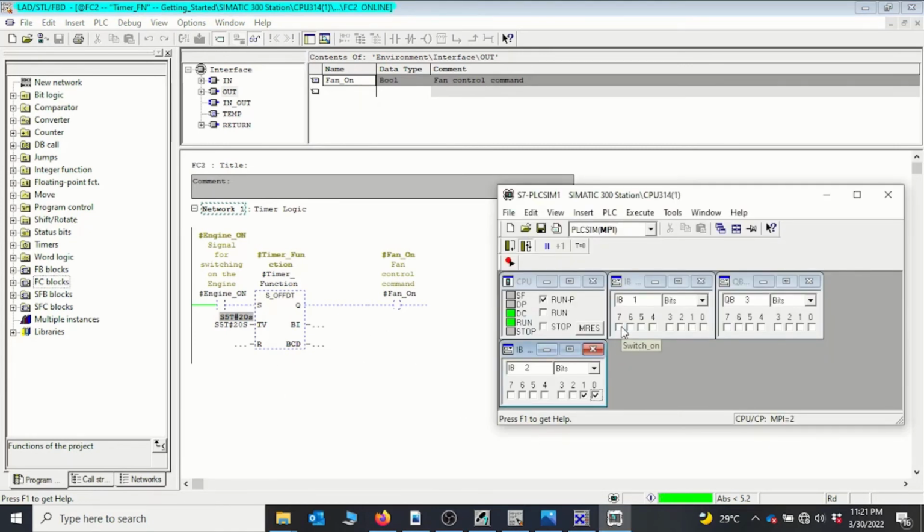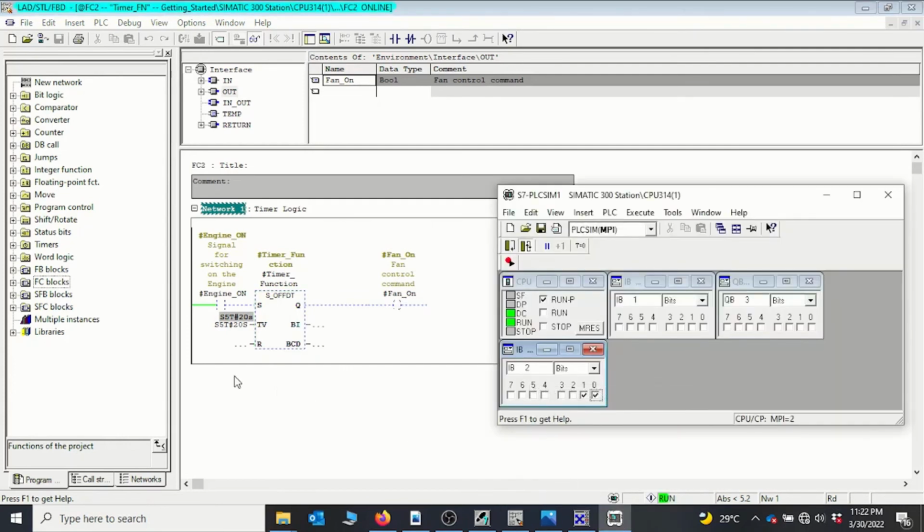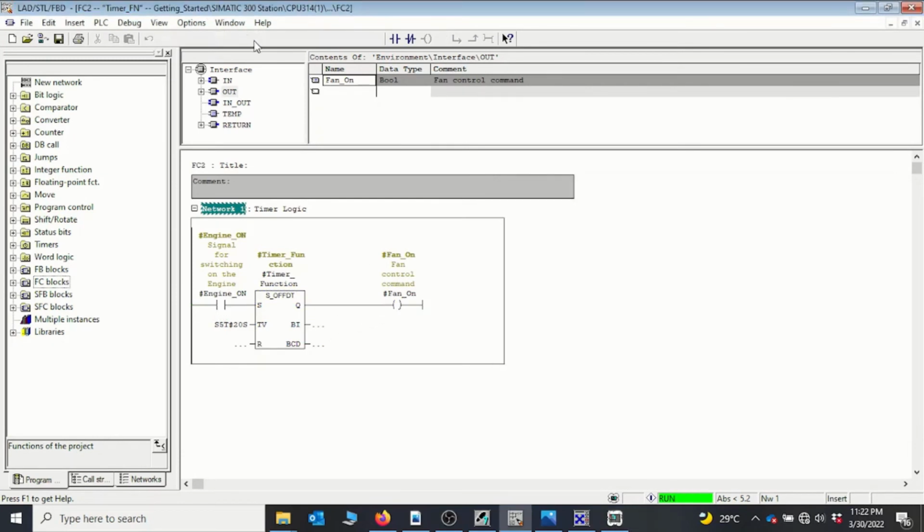So I'll turn the system back on again. So 1.7, and then we can see our timer immediately comes on because the engine is on. And when I turn the engine off, we can see that we've lost the on signal coming to set the timer, and then we realize that the timer will count down. 20 seconds needs to go off. Correct. So within 20 seconds our timer goes off.